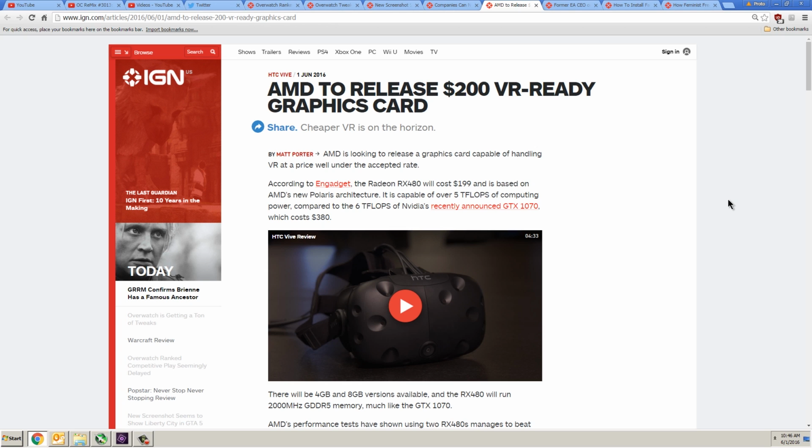But what are the specs of the card? The RX 480 will cost $199 and is based off of AMD's new Polaris architecture. It's capable of over 5 teraflops of computing power. That's a lot better than the PlayStation 4 and Xbox One, to give you perspective, compared to the 6 teraflops of NVIDIA's recently announced 1070. Again, underpowered compared to the 1070, but almost half the price.